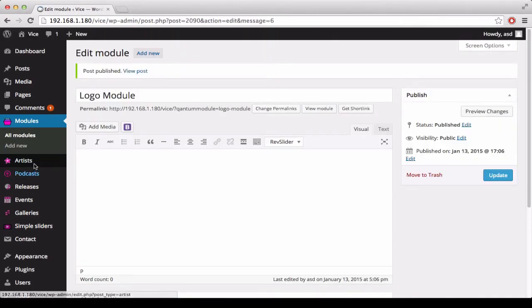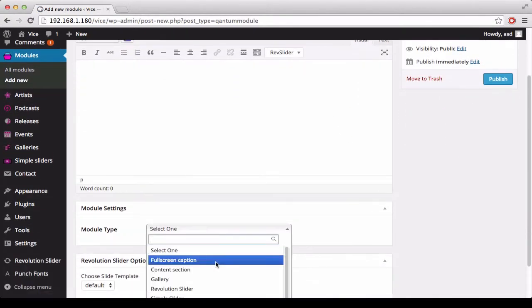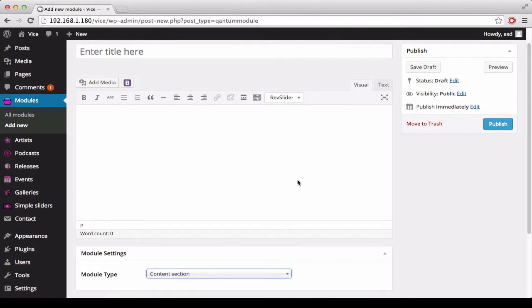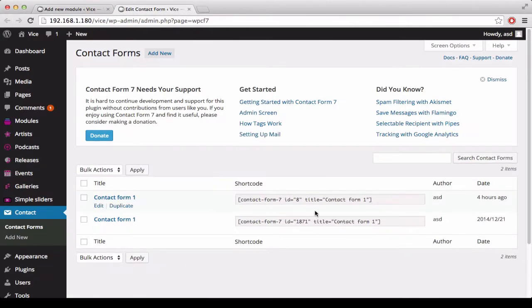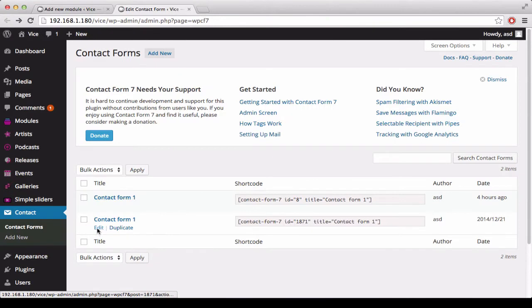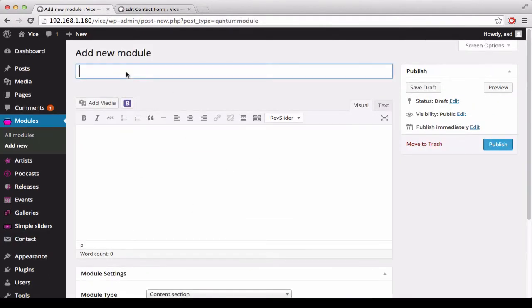Then we want, for example, to create a new module, and let's select a content section. In this section, for example, we want to create a contact form. Using Contact Form 7, we already created these two contents. So let's take the shortcode of this contact form and add it to our contact module.